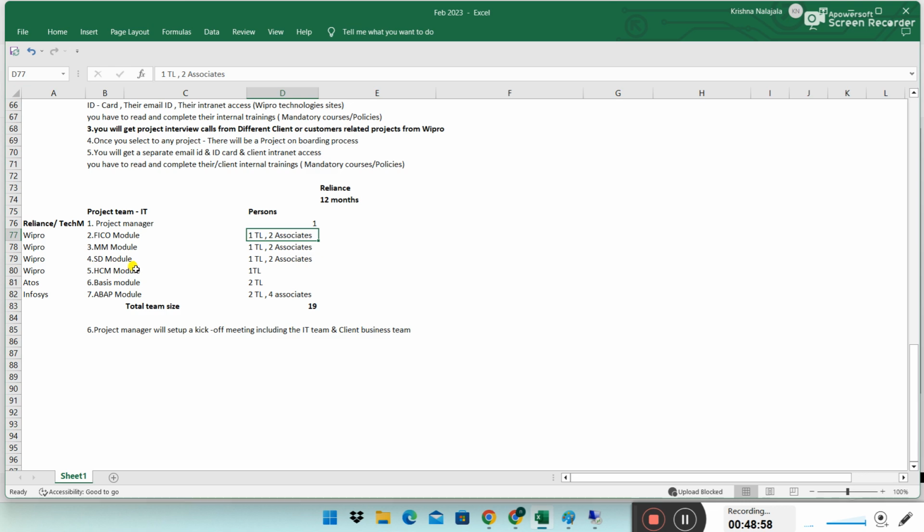Once everybody has given a small introduction, by listening to that introduction you get to know who is from the MM module, who is a senior in the MM module, who is from the ABAP module, who is from the basis module. You know everybody, right? Why should you know everybody? Because once you start working, you get different issues in different modules. At that time you should know the person whom you should reach, right?